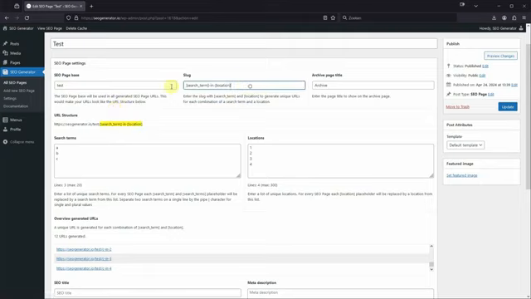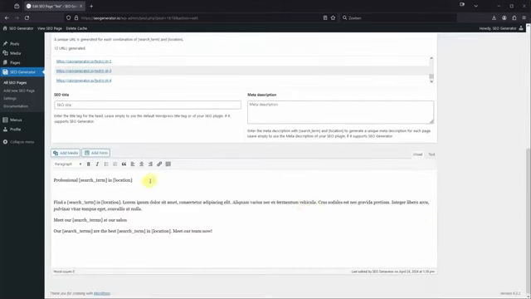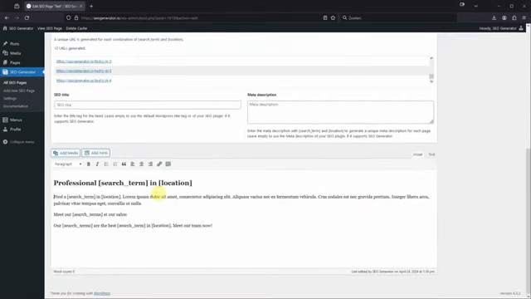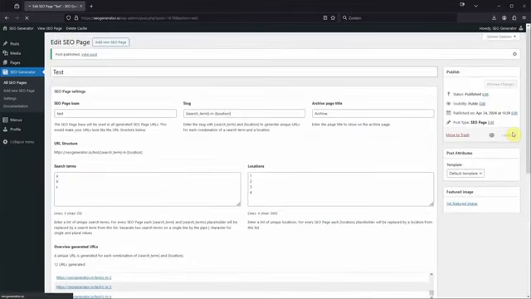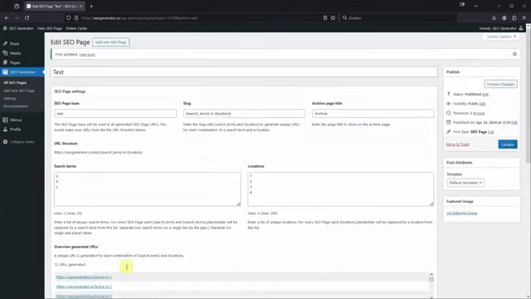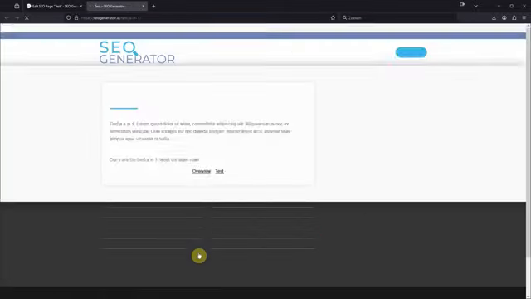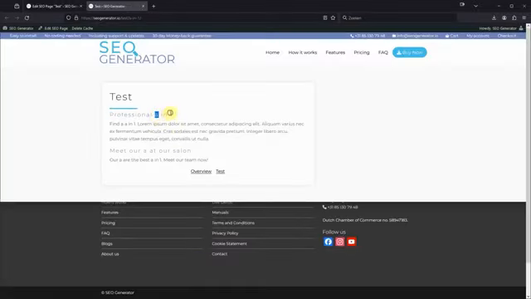C. And of course we can add some text to the page to make it a little more complete. Let's scroll back up, update the page, and let's view the results. A in 1, A in 2.